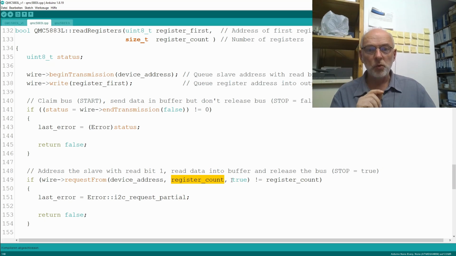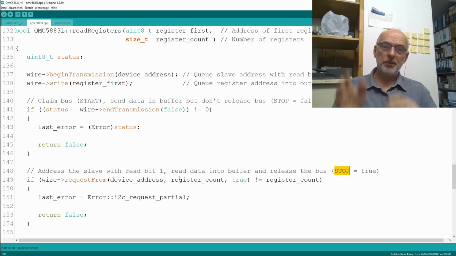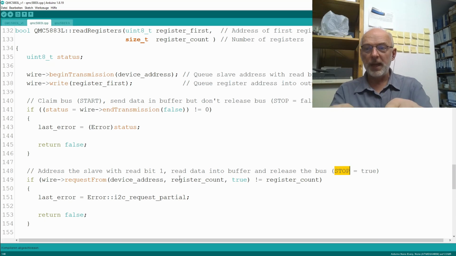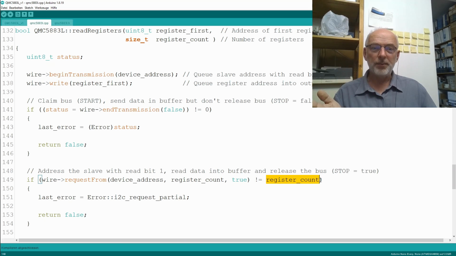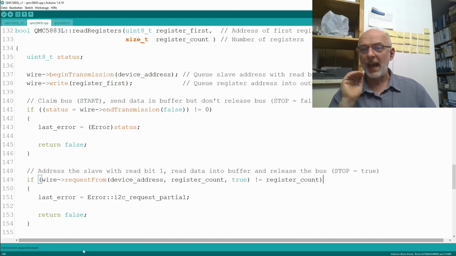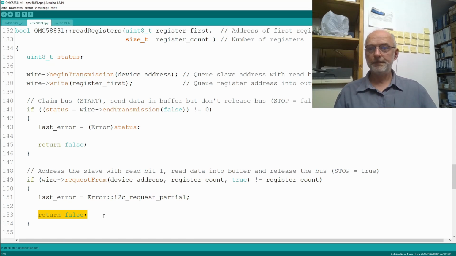We also pass here true as an argument, meaning after the whole reading cycle is over, the master will send a stop on the I2C bus and release it. The bytes returned by our slave are not directly available here, but are written into an input buffer of the wire object. However, the wire object returns the number of bytes actually received from the slave, and if that number is not equal to the number of registers we want, we throw an error here, this time I2C request partial, and exit the function returning false.